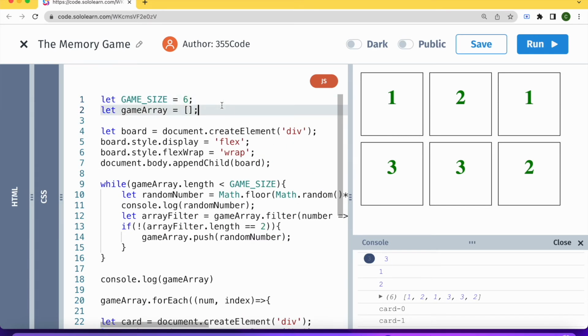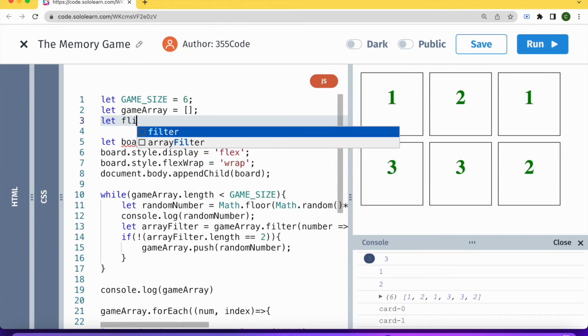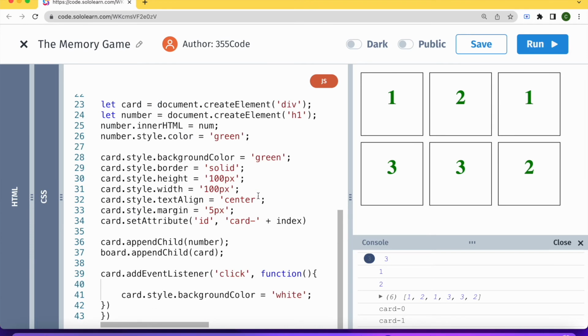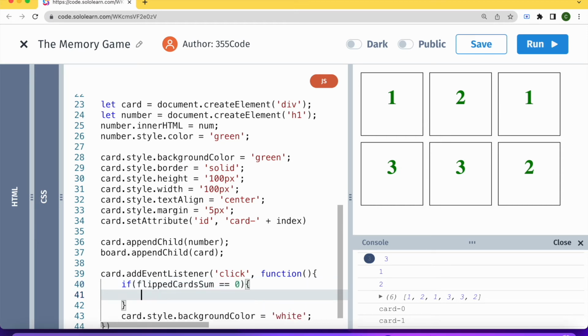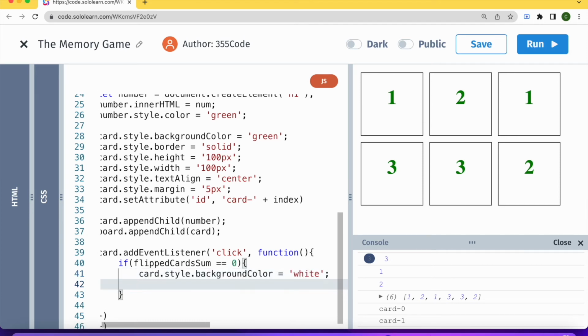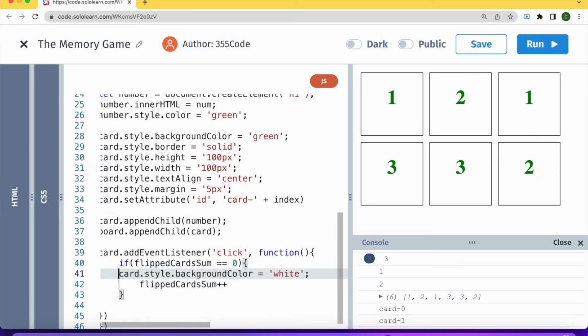So let's declare another variable up here, and we're just going to call it flipped cards, and we're going to start it off at 0. Okay, let's call it flip card sum, just to keep it clear. And what we're going to do here is we're going to say, okay, if flipped card sum is equal to 0, okay, no cards have been flipped yet, then we're always going to flip that card over. Okay, and what we're also going to do is we are going to add 1 to flip card sum. Okay, and that means we have 1 card flipped over now.